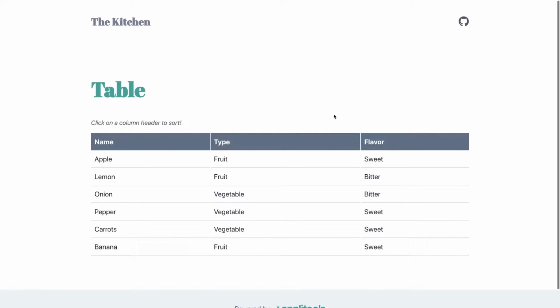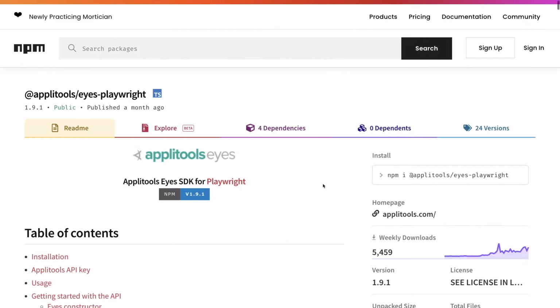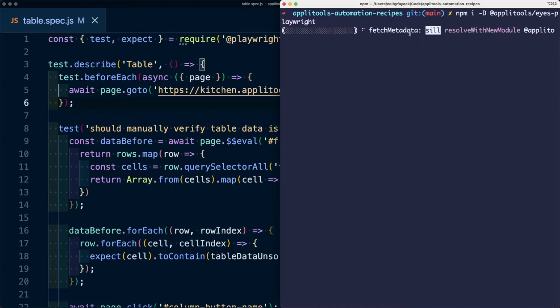So instead, we're going to use visual testing so that when we first load this page, we can make sure that our table looks exactly right, and even after we sort it, that we're still showing the data exactly how we expect it. Particularly, we're going to use Applitools, and with the Eyes SDK for Playwright, we can easily add visual tests to our existing tests with a simple NPM package. So to start, I can use NPM to install Applitools as a dependency.